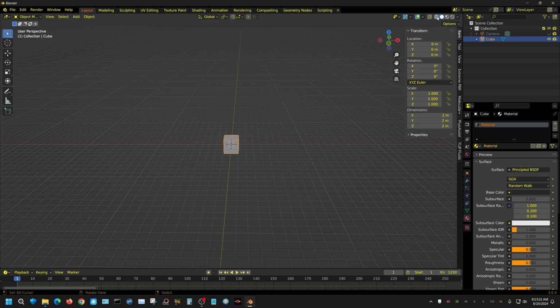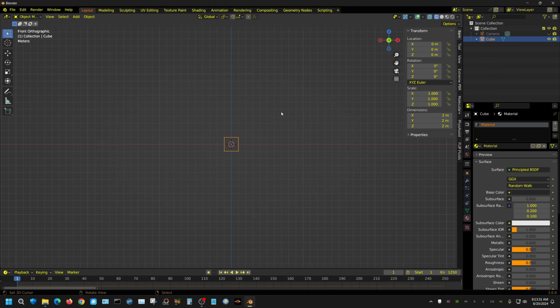Okay, I'm going to go ahead and put this in wireframe and go into front side view by pressing 1, and I'm going to press 5 to go into orthographic view. And you can always look in the top left to see what view you're in, front orthographic. Alright, now I'm going to add another cube.